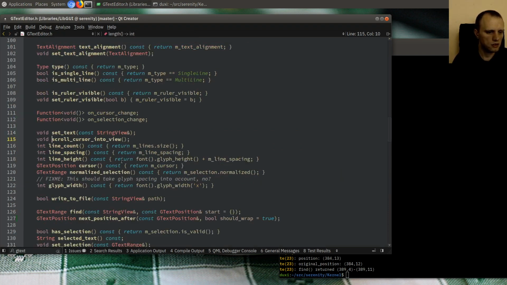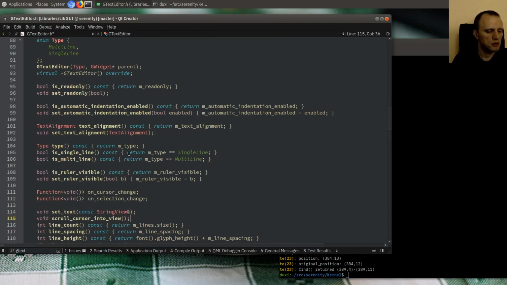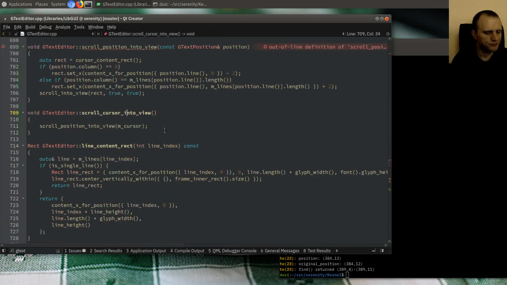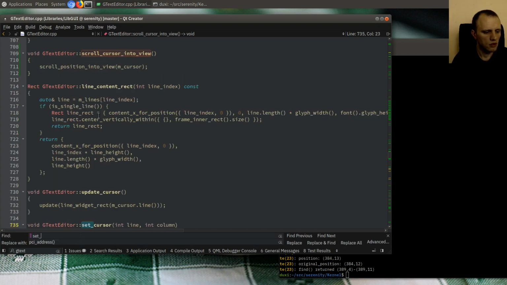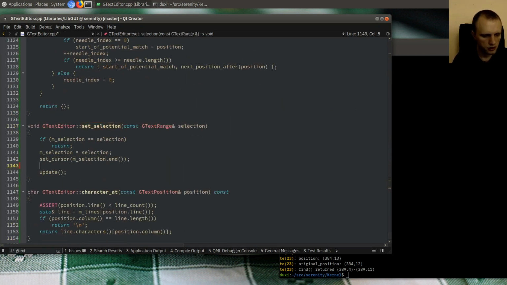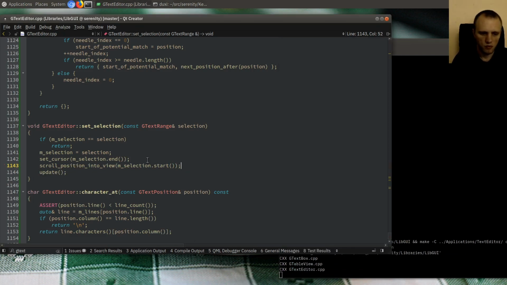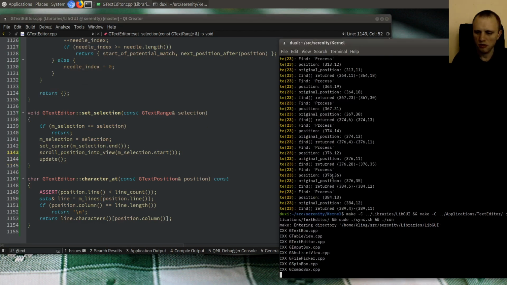Then we take this API and do like that. Maybe we can just leave it there actually. And then in set selection, we'll do a little tricky trick here. We'll just do scroll position into view, m selection start. I feel good about this one.